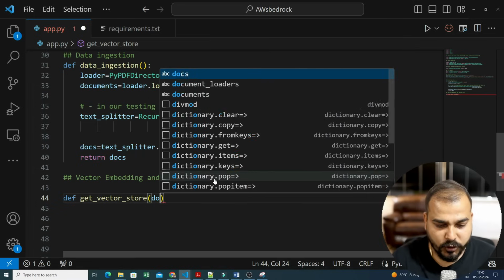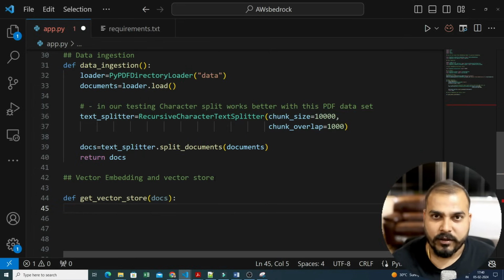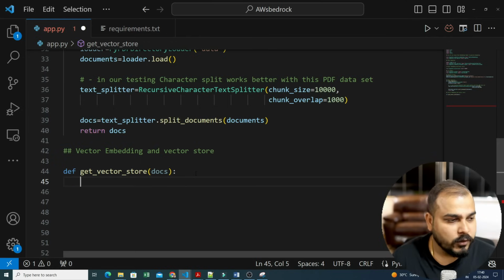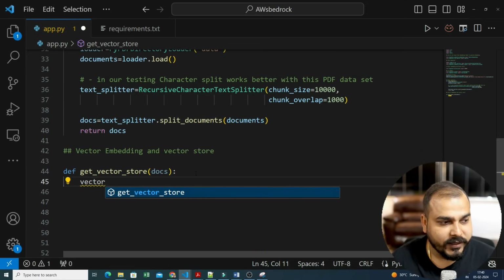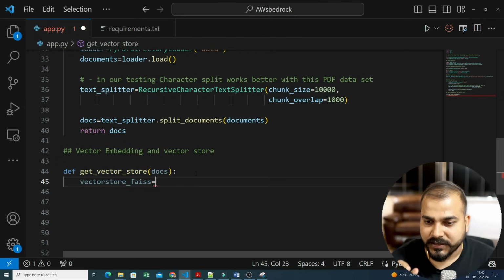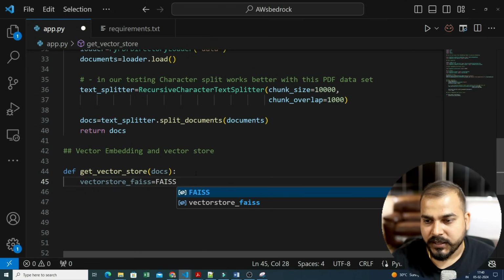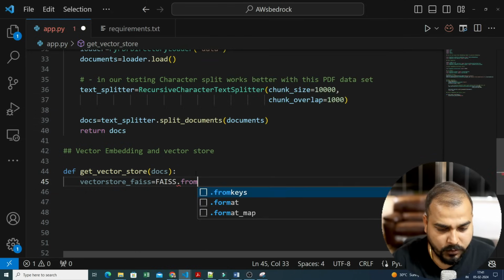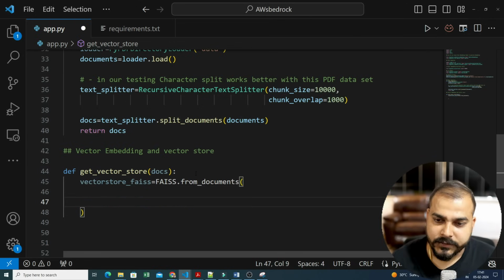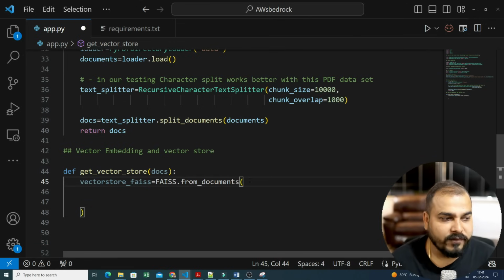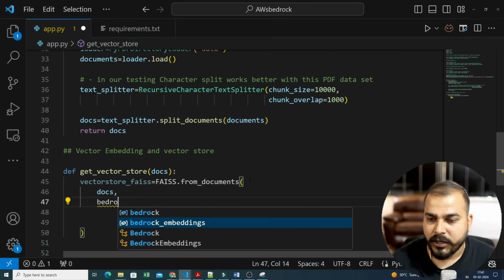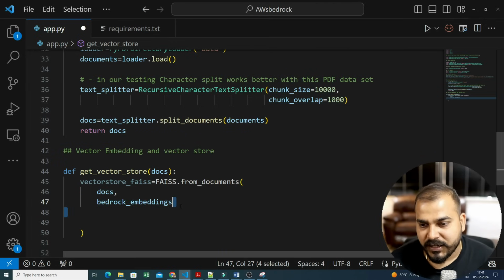So I'll create one more function. Now inside this vector store, I'm going to first of all give the documents, whatever documents is coming from here, because we take these documents and then we perform all the embedding techniques. So in my next step, I'll write vector store underscore FAISS. This will basically be my variable. And then I'm going to use FAISS dot from underscore documents, right? In the first parameter inside FAISS, we give docs, and the second parameter that we give is my Bedrock embeddings.